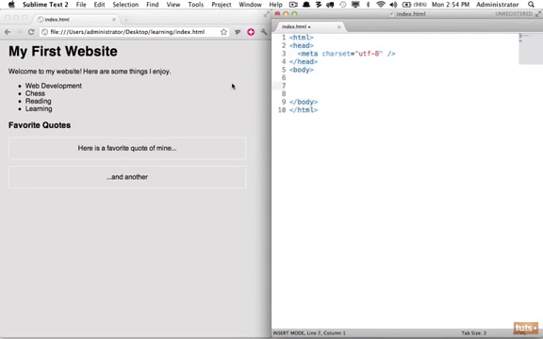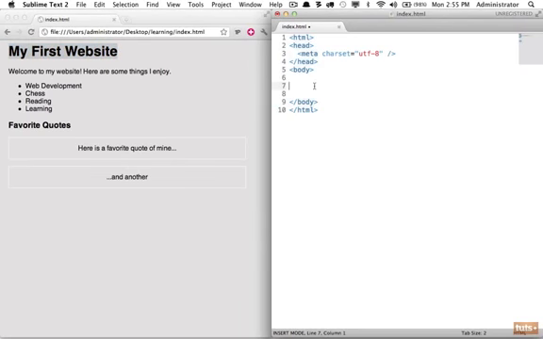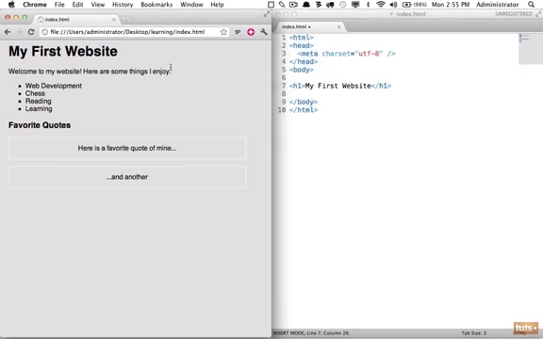First step is we have my first website. So I will copy that, and that should be placed in a top level heading. It is the most important thing. This is my website. Next, we have just a little bit about our website, and that makes sense to place it within perhaps a paragraph tag. So we'll do that now.